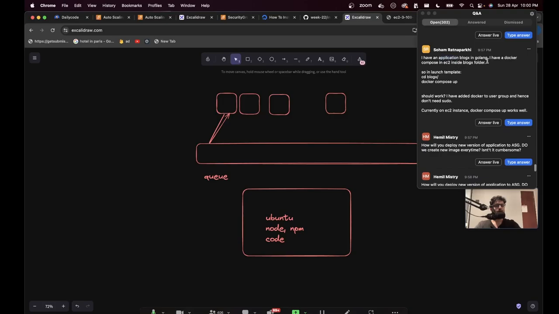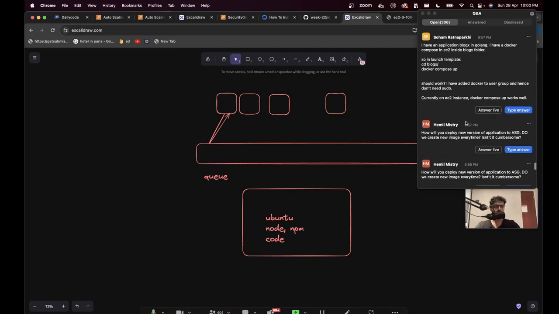I have an application called BlogX in Golang. I have a Docker compose in EC2 inside the BlogX folder. So in the launch template, this thing should work. I have added the Docker user to the user group, and hence don't need to use sudo. Currently on the EC2 instance, Docker compose works well. Nice. Yeah, that probably might work.